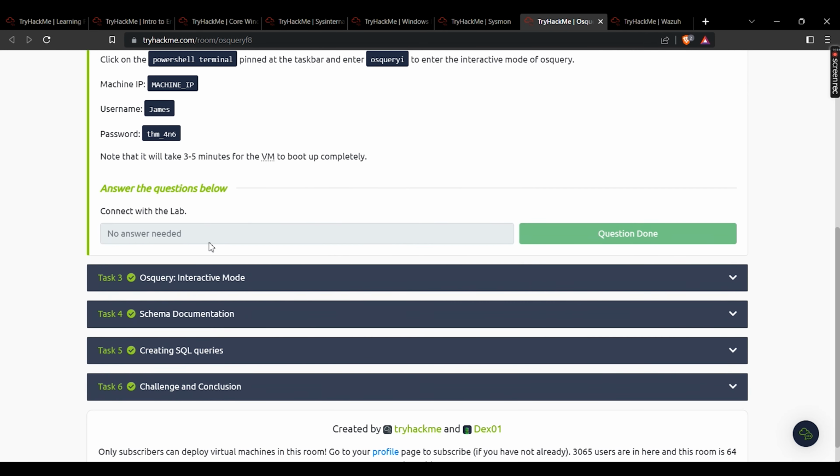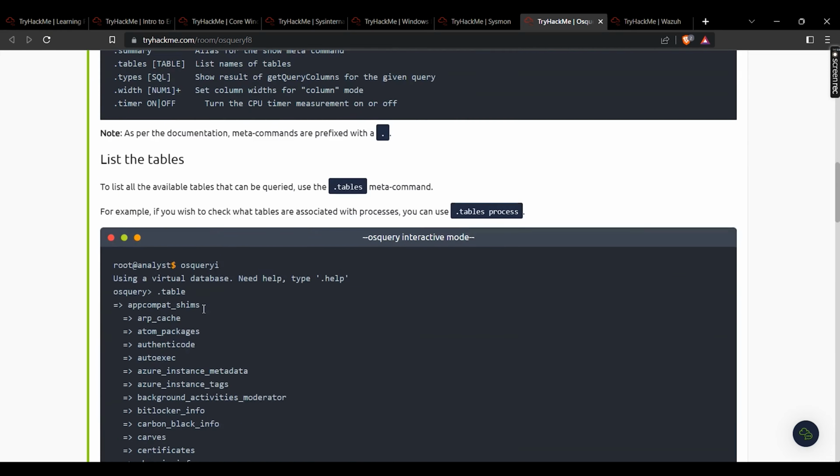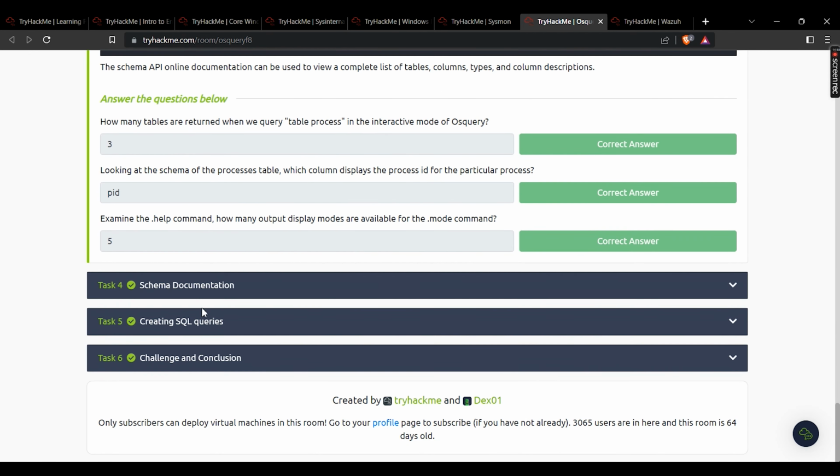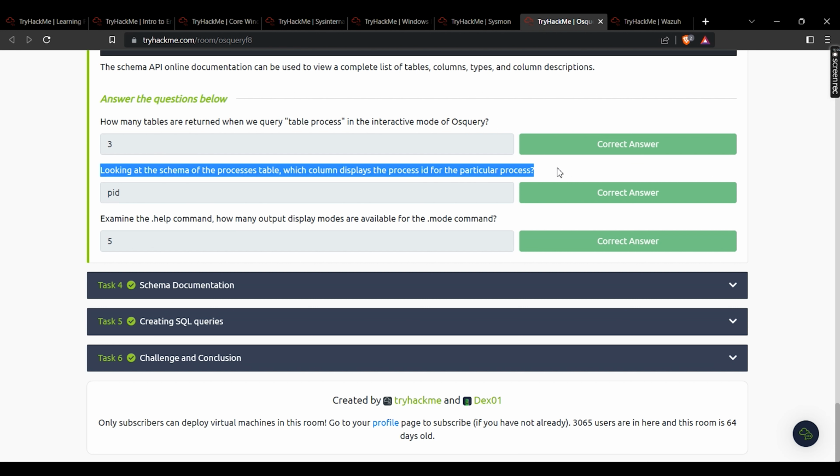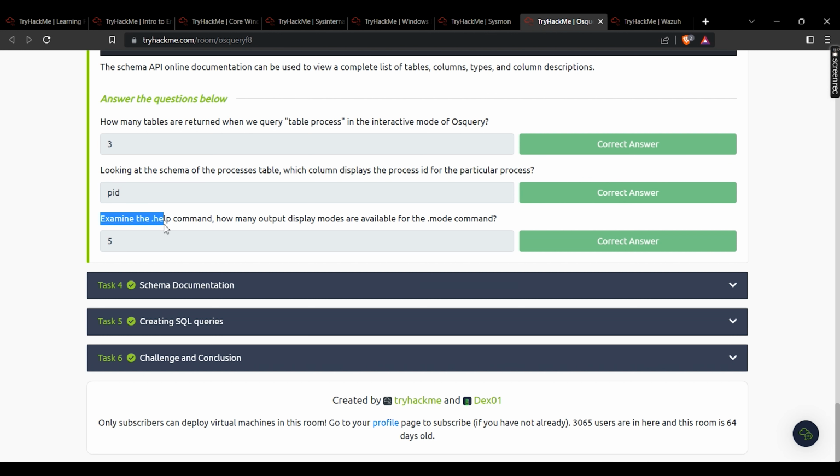So in task 2, again we just have to keep connecting with the lab and performing the activities. In task 3, how many tables are returned when we query table process in the interactive mode of OSQuery? Answer is 3. Looking at the schema of processes table, which column displays the process ID for the particular process? It's PID. Examine the .help command. How many output display modes are available for the .mode command? The answer is 5.